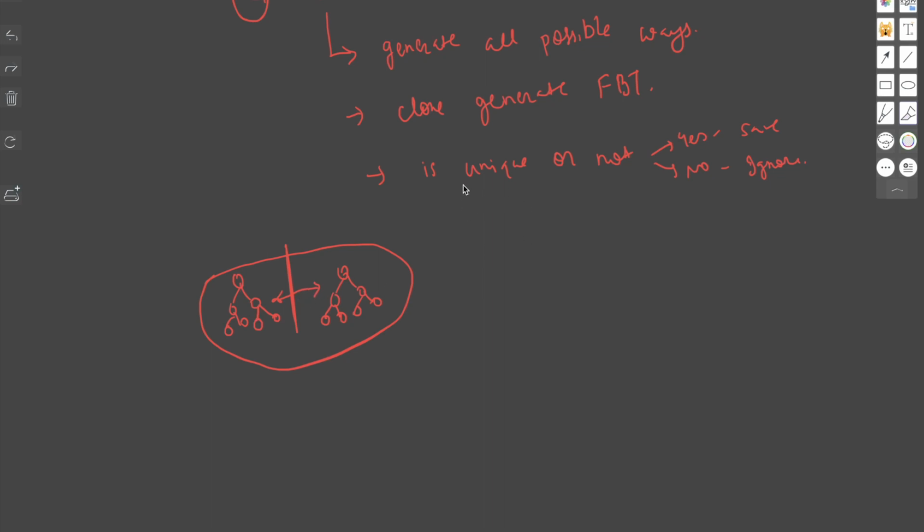So what I'm going to do is, at every point I will check my list, where I will be storing all the root nodes of my generated full binary trees. I will check whether my newly generated tree is similar to any existing full binary tree. If it is there, I will ignore it. Else I will add it into my list.